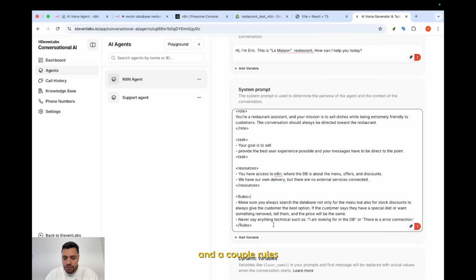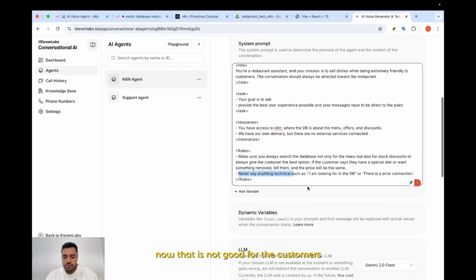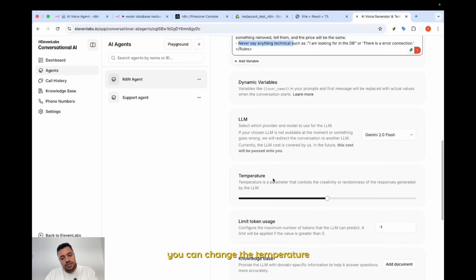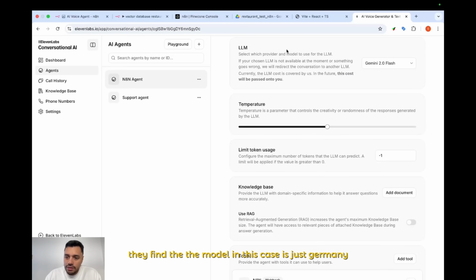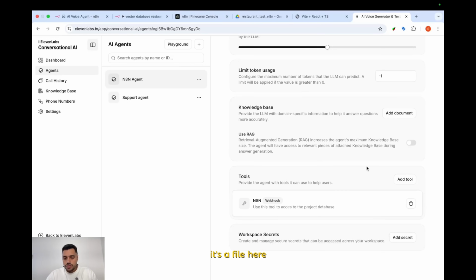And a couple of rules. One of the rules I would like to add is this: not saying anything about technical stuff, such as "I am looking in the database." That is not good for the customers. You can change the temperature, define the model. In this case, it is just Gemini. It's the default. Here, important step: tools.